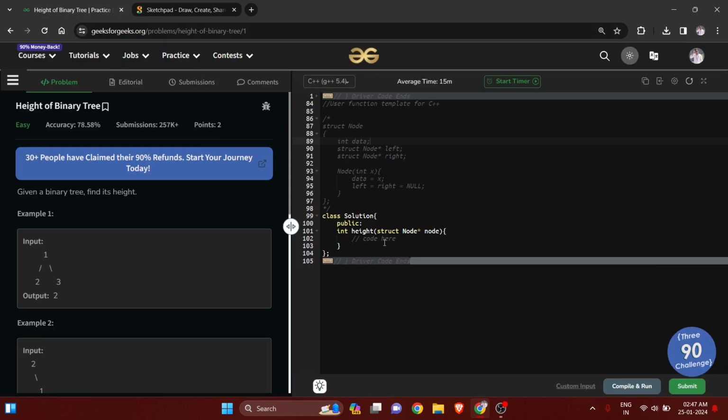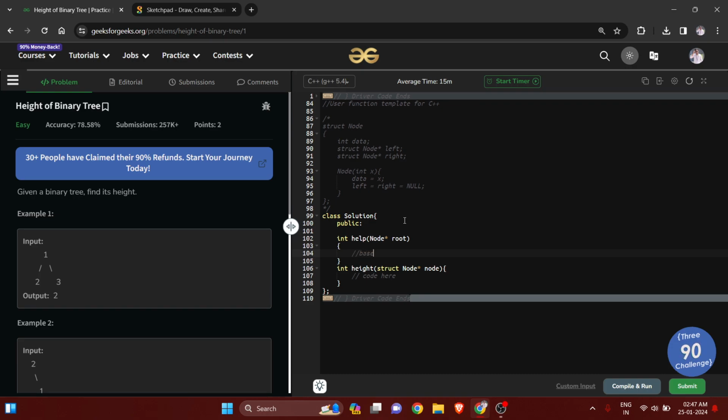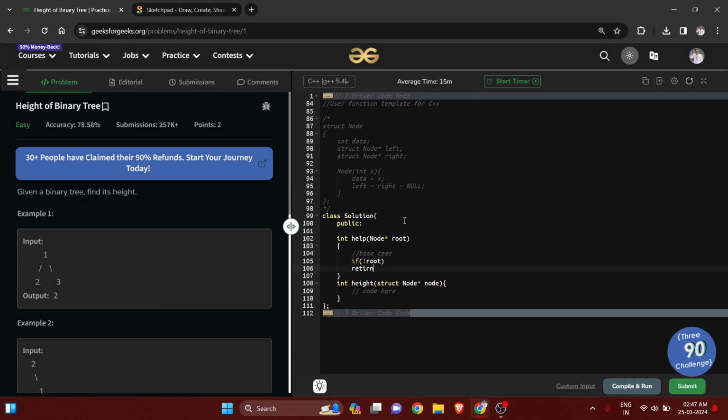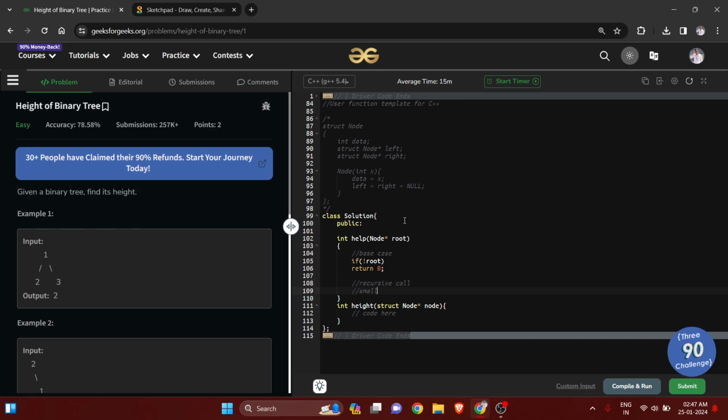Let me code this approach. I will make a helper function help, and here I will receive node. So the base case will be if root is null, then we will return 0. If the root is null, then we will return 0. Then the second part, recursive call and some small calculation.